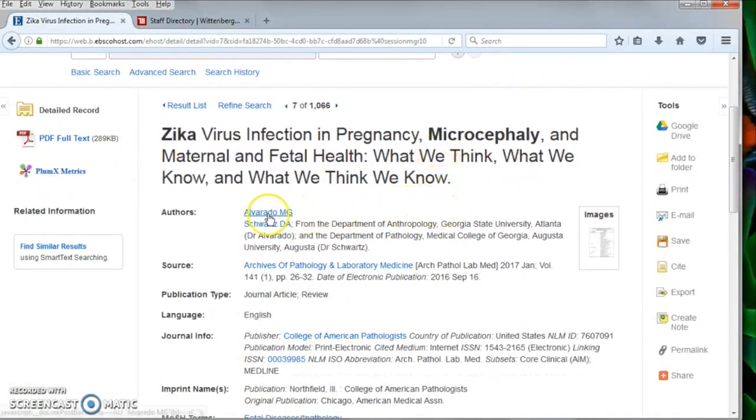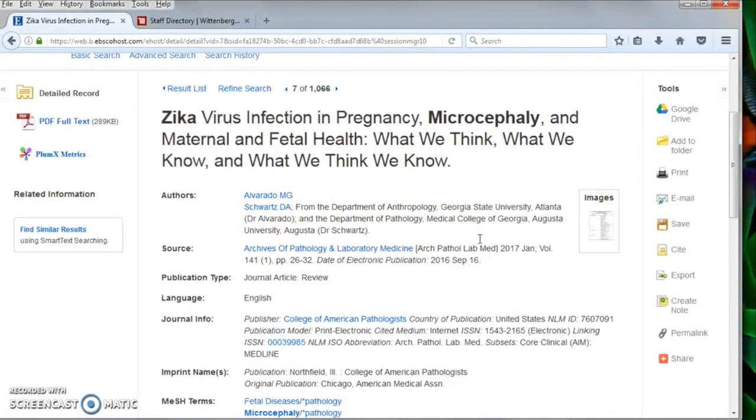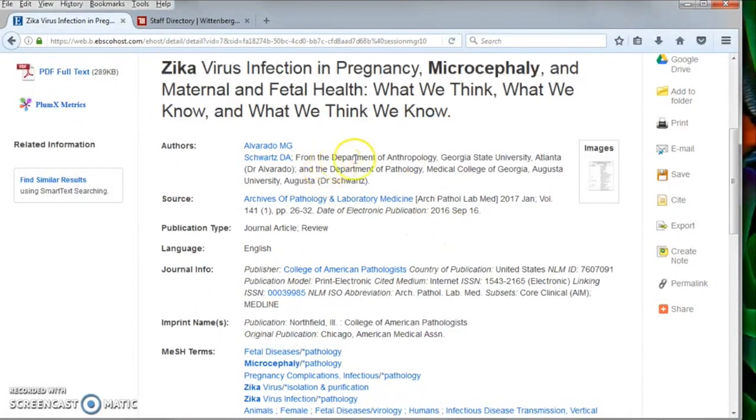So we see the authors Alvarado and Schwartz. We know that Schwartz is affiliated with the Medical College of Georgia, so this gives us some credibility. He or she is affiliated with a medical school. It appeared in the Archives of Pathology and Laboratory Medicine from January of 2017, so it's fairly recent. It tells us that this is a journal article and that it's a review article.